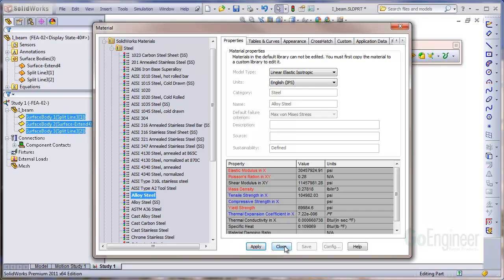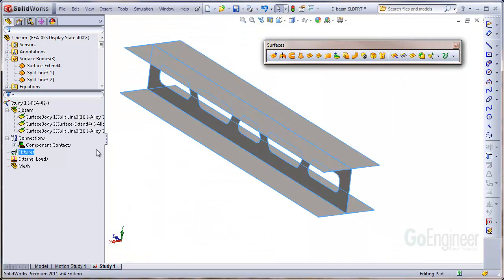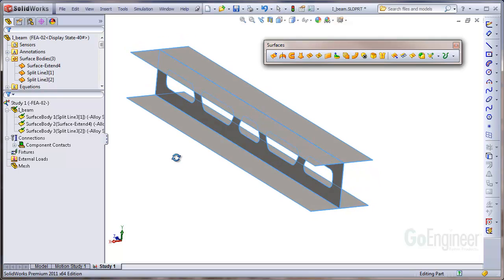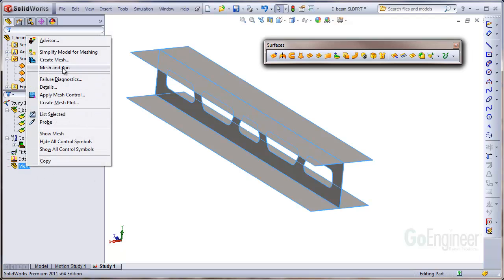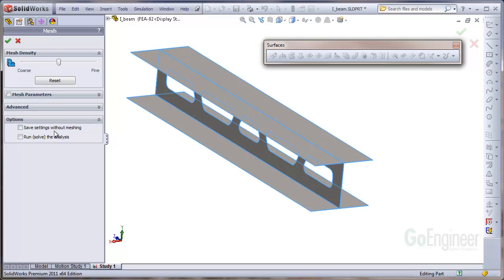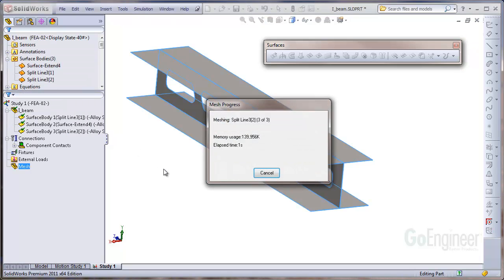We'll use the alloy steel here. And we have green check marks on those surfaces indicating they've been defined for a material and a thickness. So we'll go ahead now and run the mesher. Create the mesh. We'll just let the default rip and see what we get.